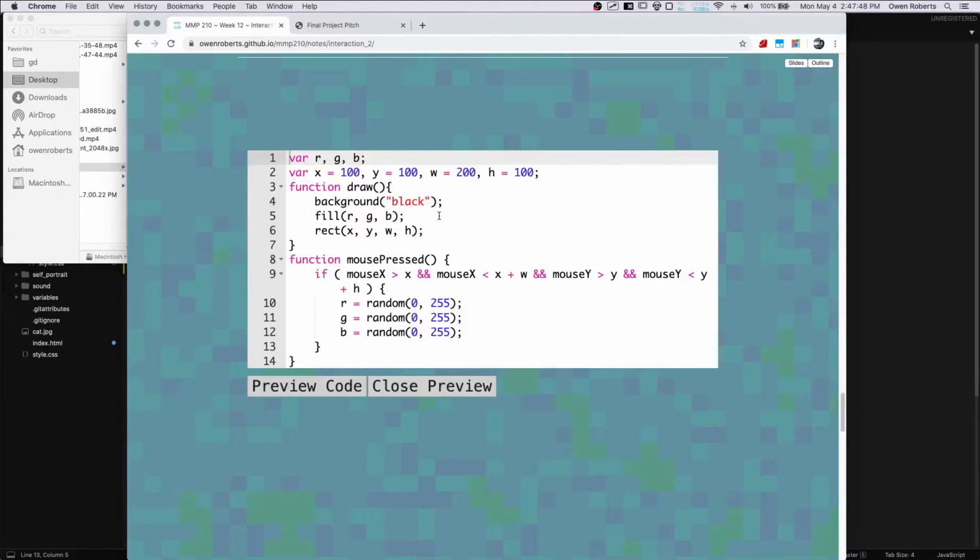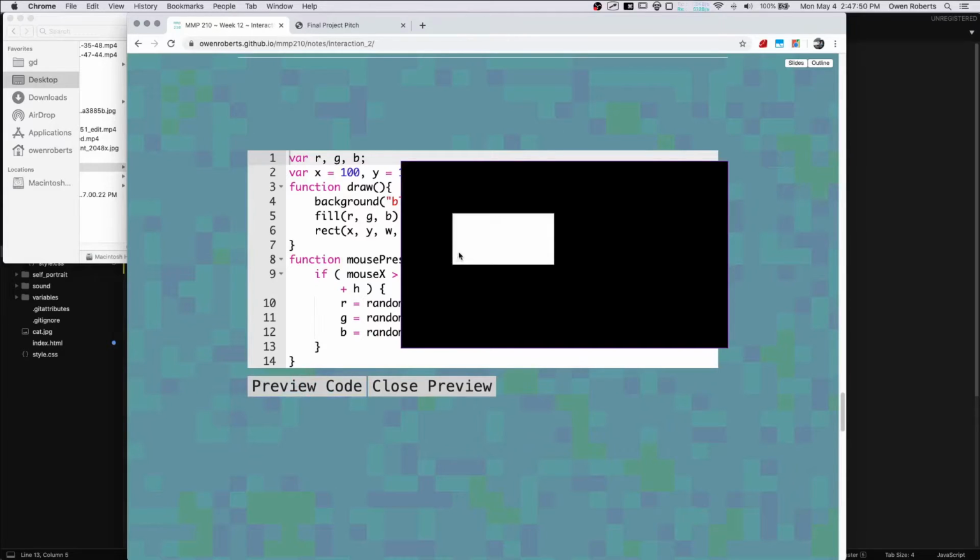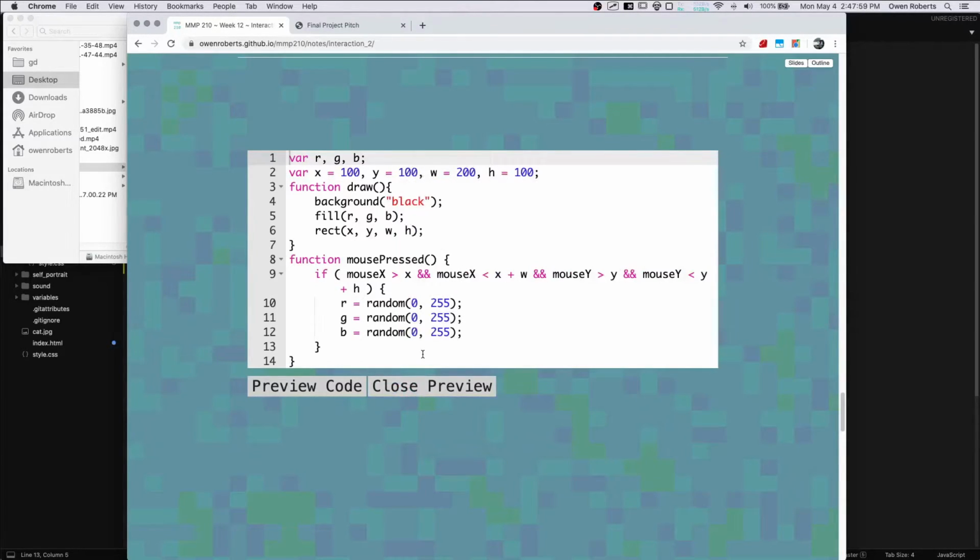So in this example, we can see that when we click on this rectangle, it changes the colors. If we don't click on the rectangle, the color doesn't change. So we'll use this as the basis for one of our buttons. And you can see that I'm using the X, Y, width, and height variables for the button because that makes it a lot easier to both display the rectangle and detect the collision without having to change the code a lot.